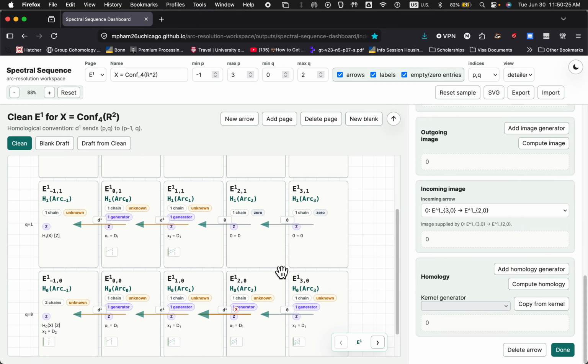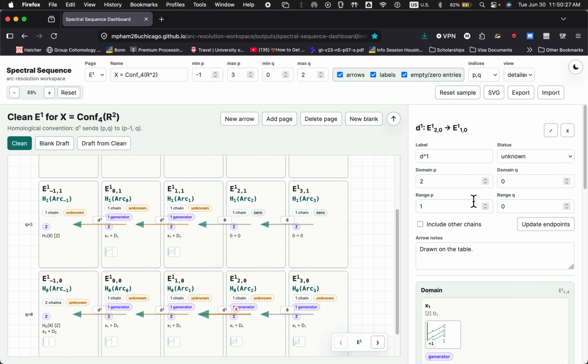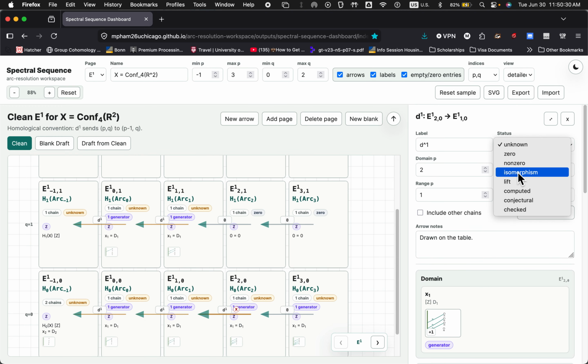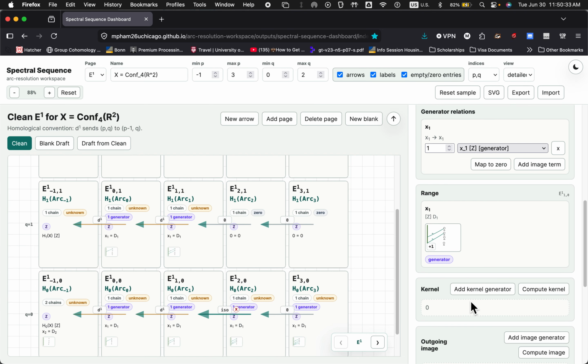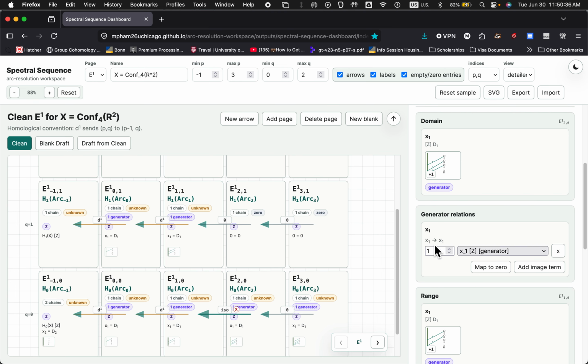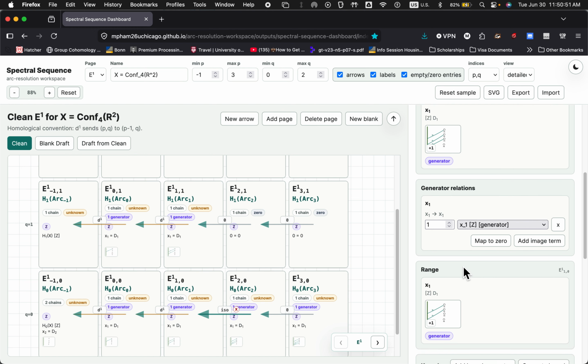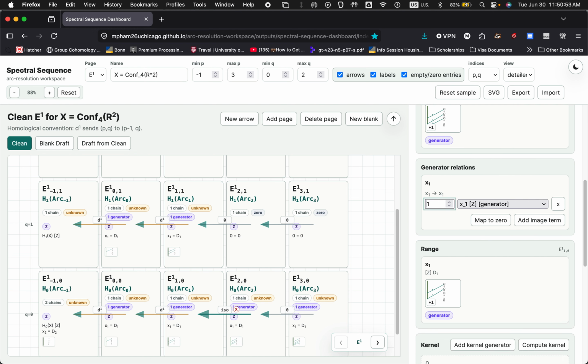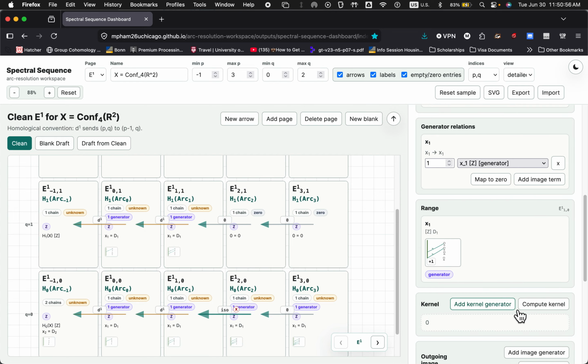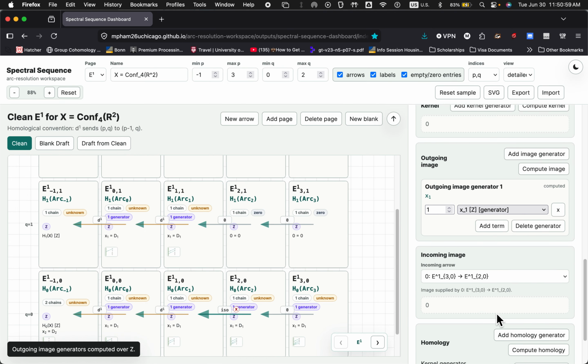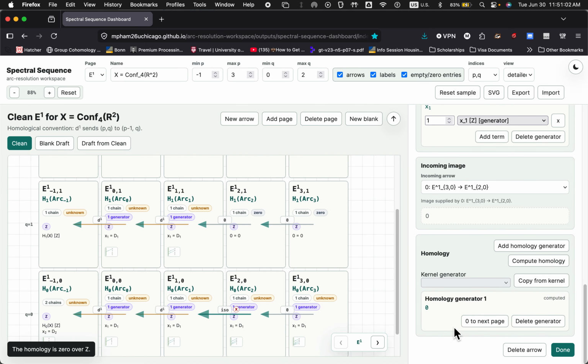Okay. Next, this guy is going to be an isomorphism. So we go up to status and we click isomorphism. And similarly, when we click isomorphism, it's going to auto assign whatever generator is on the domain to map to whatever generator is in the range. And this default option is going to happen when there is only one generator in both the range and the domain. And you can change it. Sometimes you want a minus sign, and you can manually change that. And similarly, we compute the kernel, the image, and homology. In this case, 0. And we copy the 0 to the next page, and we see it.